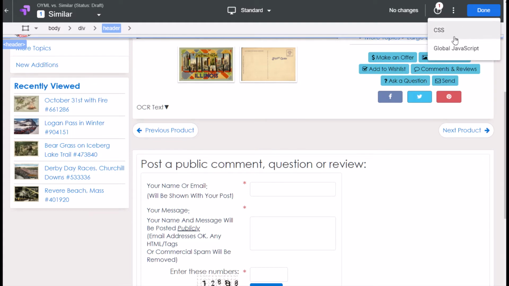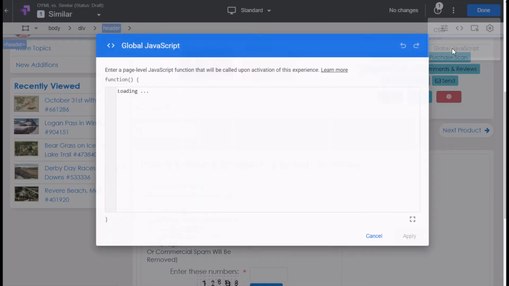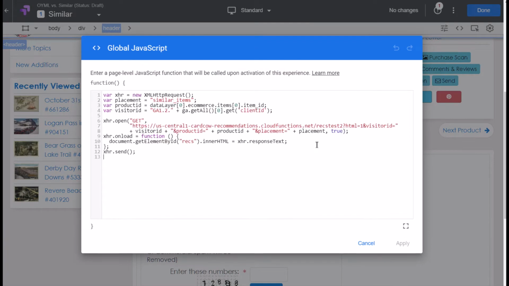For this example, we'll assume that you have a Cloud function or other endpoint that can return recommendations from an AJAX request, as shown in the last video. So we'll add some JavaScript here to populate the empty div with recommendations when the experiment variant is used. Your exact JavaScript will need some customization depending on your environment, but here we have the placement name, similar items, the product ID is populated from the data layer, and the visitor ID is from Google Analytics.